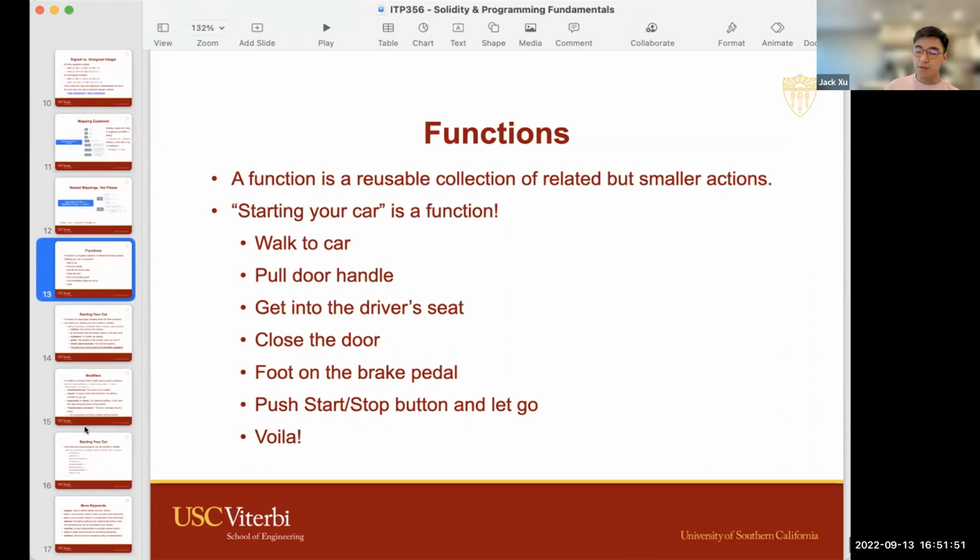So that in the future, when you want to redo the sequence of actions again, you don't have to copy and paste all the individual actions. You just call this function and it will rerun that sequence for you. It's like a sequence of actions. There we go, that's a better way of explaining it.